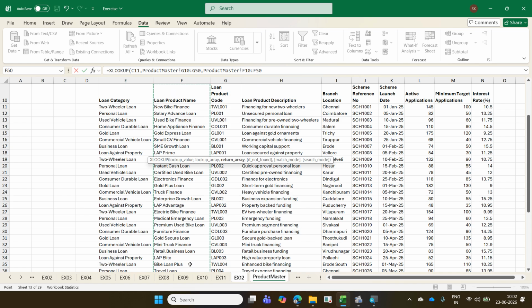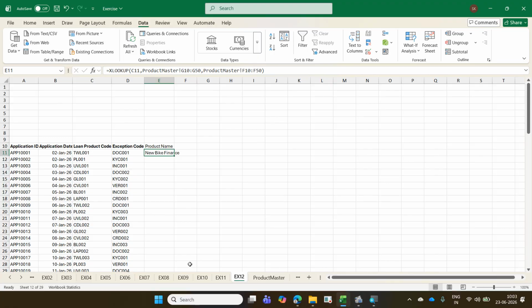XLOOKUP, open bracket, the reference is product code, comma, the lookup array is the product code array, comma, return array is the product name. And I close the bracket. Now I press Enter or Control Enter. We got the product name here for this first product. And I go to the corner and make a double click on it to copy this to the bottom.